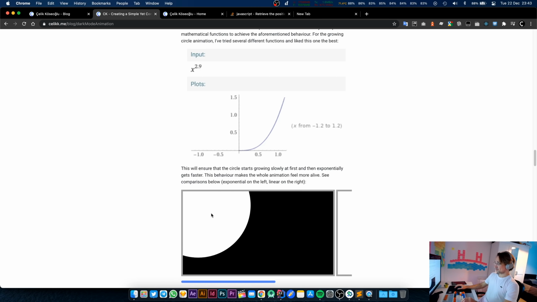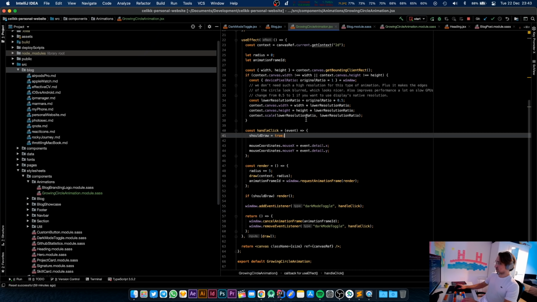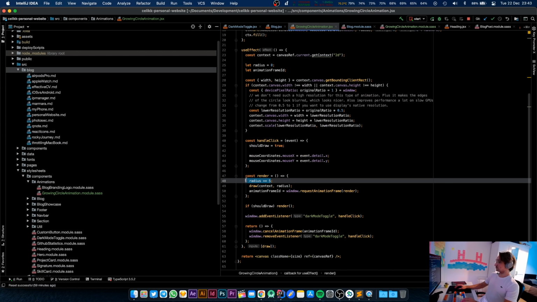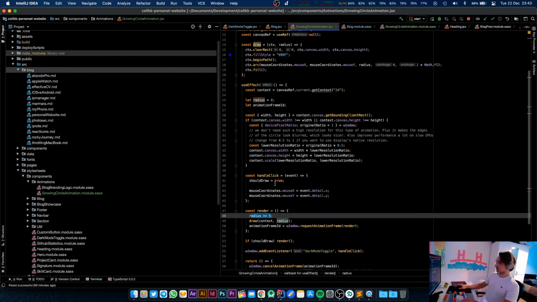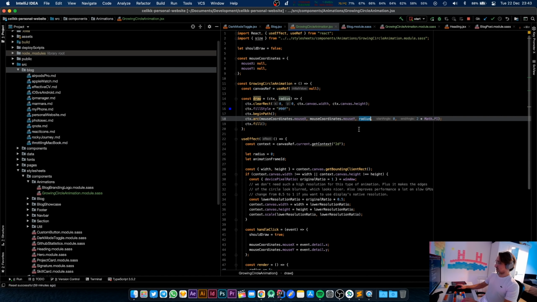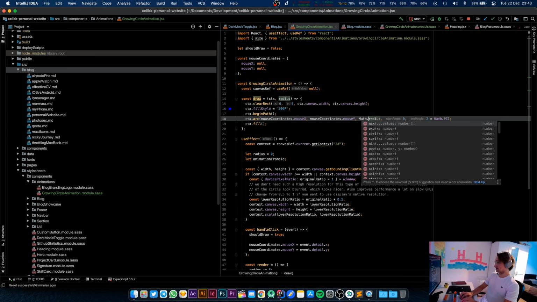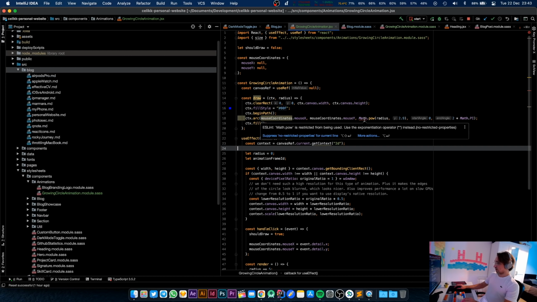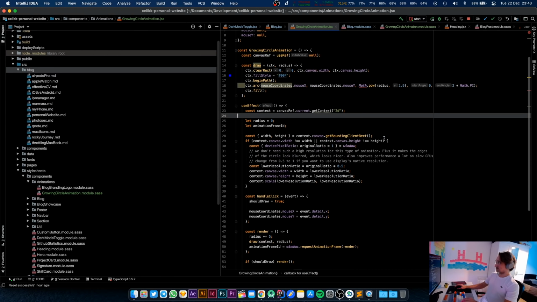And then this is the exponential growth version. We can do that by tying the radius of the circle to an exponential function. We're increasing the radius by 5 in here, right? And we're applying the same radius in here. So rather than applying the same radius in here, we can do something like this. We can use Math.power and then radius to the power of 2.9. Okay, it says use the exponentiation operator instead, but that's okay. We can change it later.